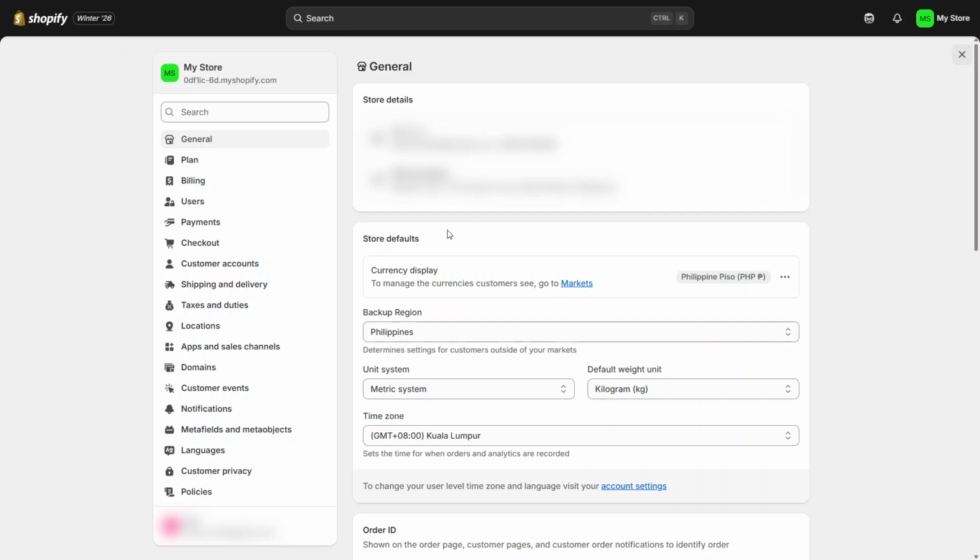On this general page, scroll until you find a section called Store Defaults. This is the area that controls your primary settings, including your store's currency. Within this section, look for Currency Display. On the right side of that line, you should see an icon with 3 horizontal dots. These dots usually indicate that there are more options available. Click on those 3 dots to open a small drop-down menu.